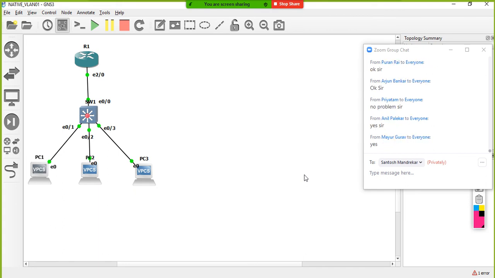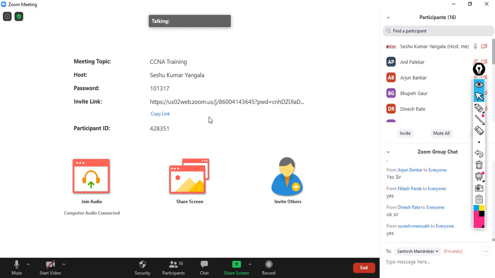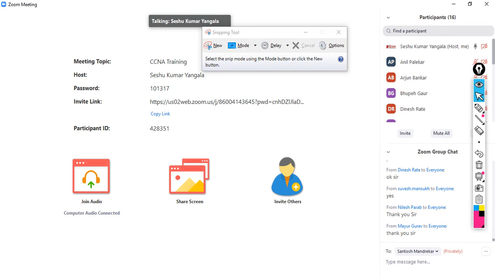Yeah, I will check it one time and I'll update you, because here also I'm not able to change that. I must change the native VLAN on the router side. Okay, thank you guys. I'll check it and update you today itself. Thank you. Just let me check myself.